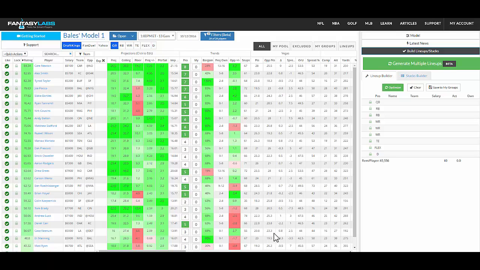Hey guys, it's Bales. I'm at Fantasy Labs looking at player models, and I wanted to create a video to show you how I use our new liking feature, which is part of Models 2.0. It's one of a few upgrades that is really designed to allow you to very quickly get the players you want into your lineups if you're generating a bunch of lineups.